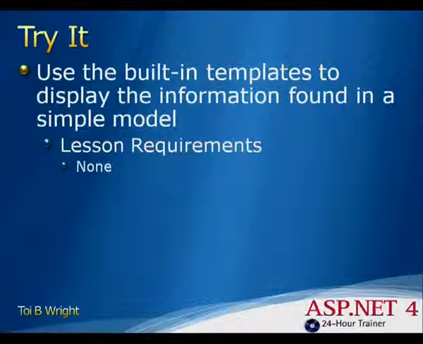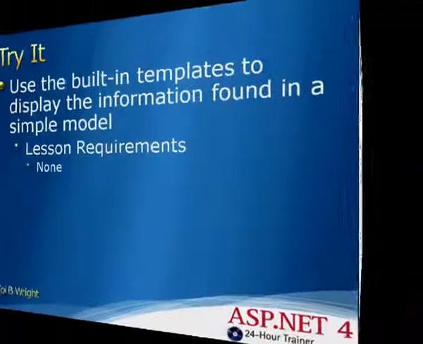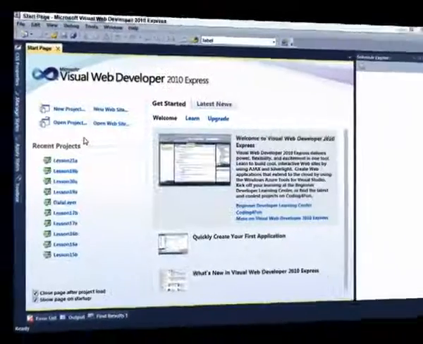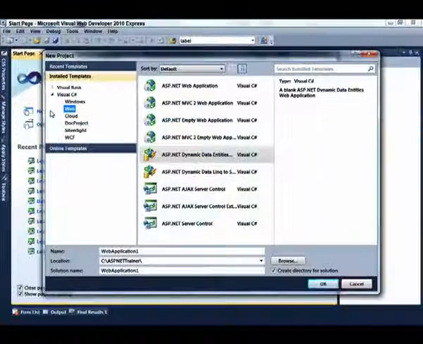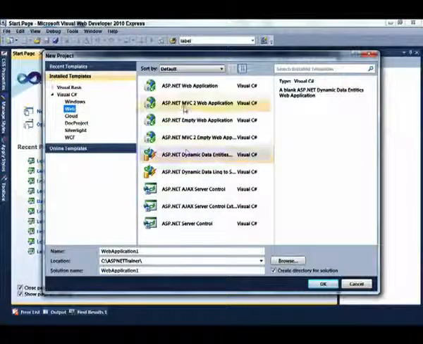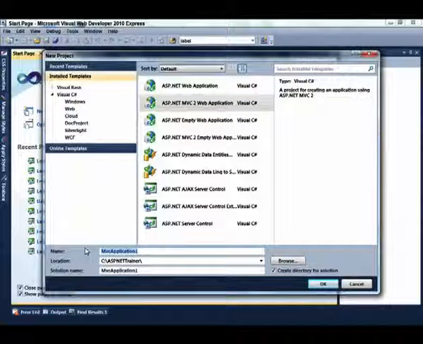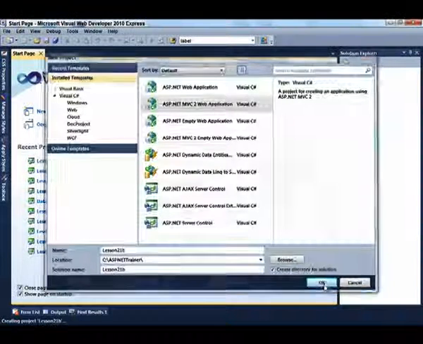In this lesson, you use the built-in display templates to display the information found in a simple model. There are no lesson requirements. To get started with this lesson, select New Project, ASP.NET MVC2 Web Application, and enter Lesson 21B for the name of the application. Finally, click the OK button.